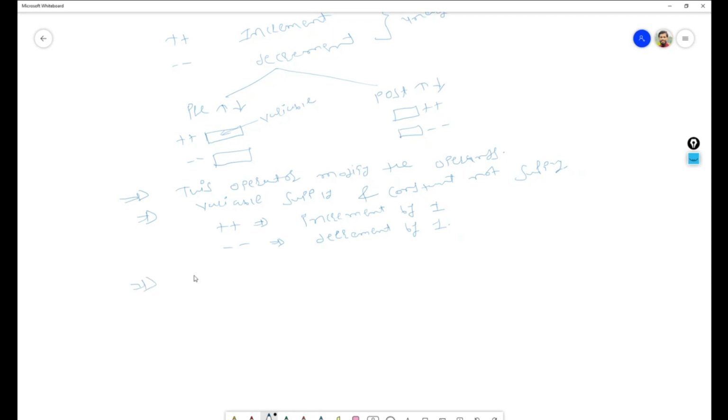Suppose I take one example, i is equal to 10, then I do i plus plus. Suppose I print i, so my output will be i is equal to 11. Suppose I do plus plus i, then my output is also 11. Suppose I have written both i plus plus and plus plus i, then my output will not be 11, it will be 12. Why? Because here it will change to 11 and here it will change to 12.